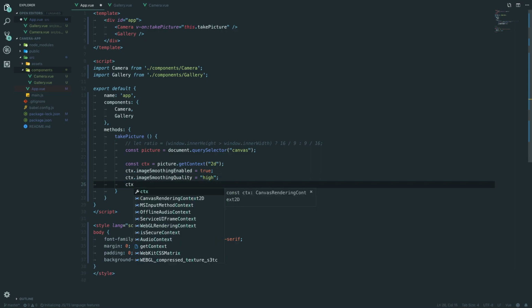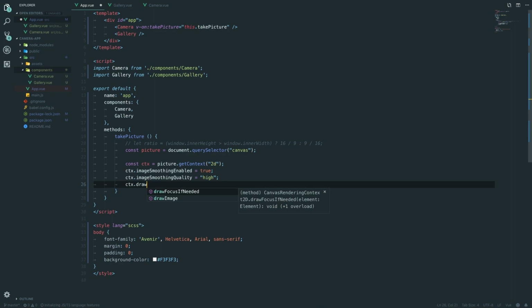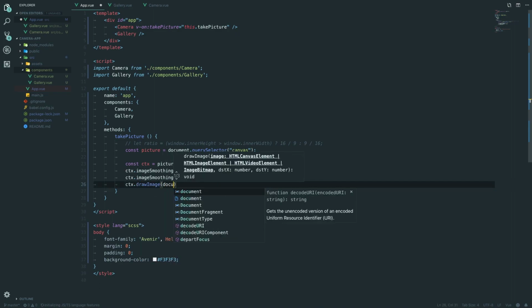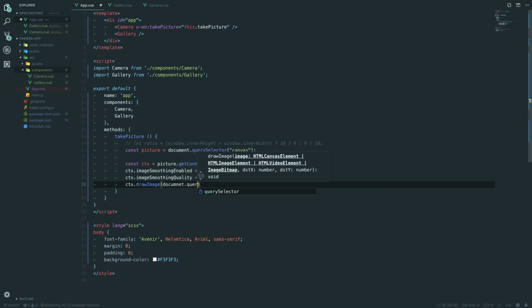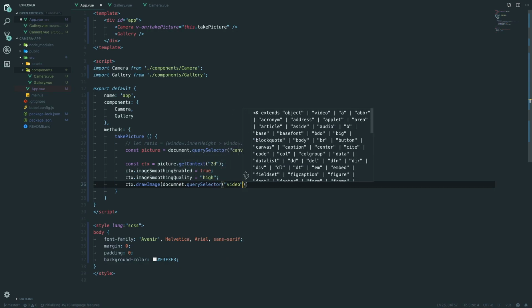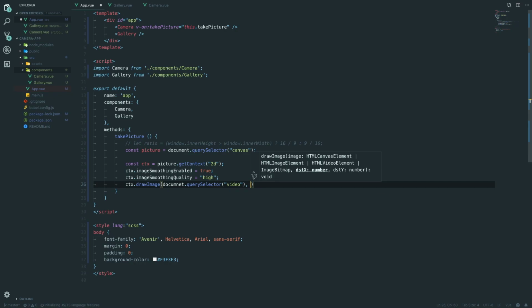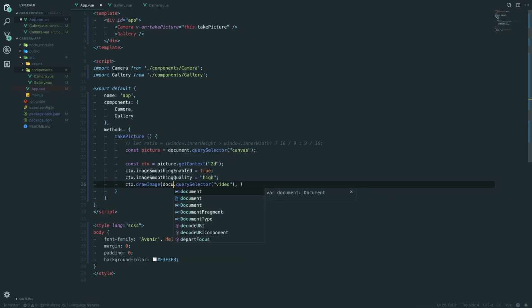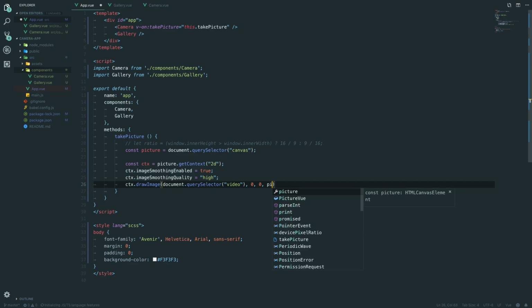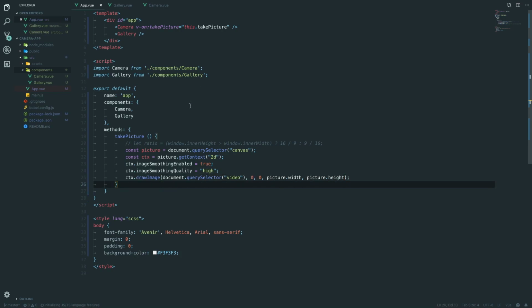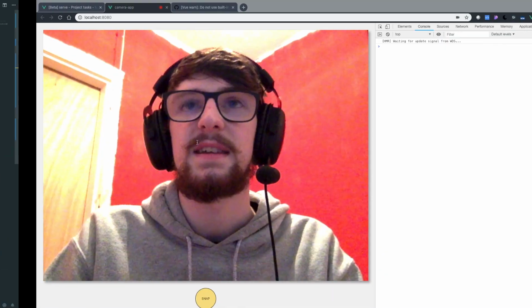And then we're going to say CTX.drawImage, with document.querySelector, and we're going to say video. So we're getting the video element and setting that as the image, and then 0 by 0, and then picture.width and picture.height. And I believe that is it, but let's see what happens.